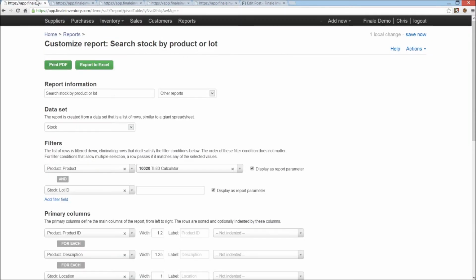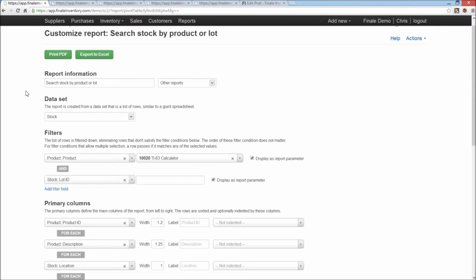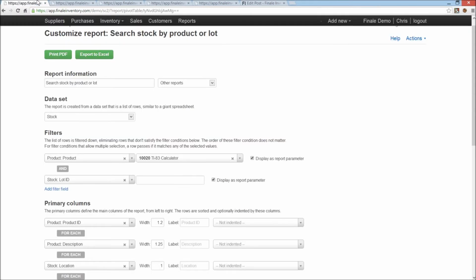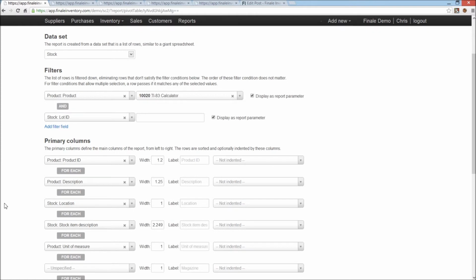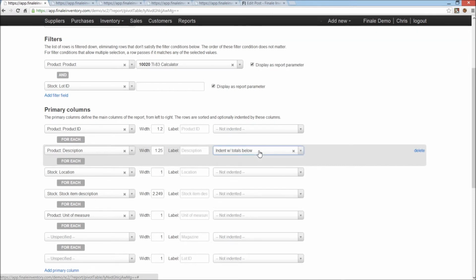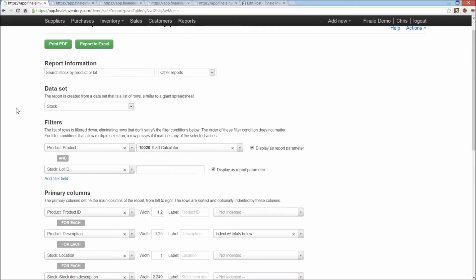I'm going to do one more change. You'll note on this screen it's not providing me a total for each of these columns, so I'm going to fix that by coming back over here and indicating that after each product description, I want to do an indent and I want to put totals below. So I'm just going to switch the formatting, so it's the same information with different formatting. I'm going to print PDF.